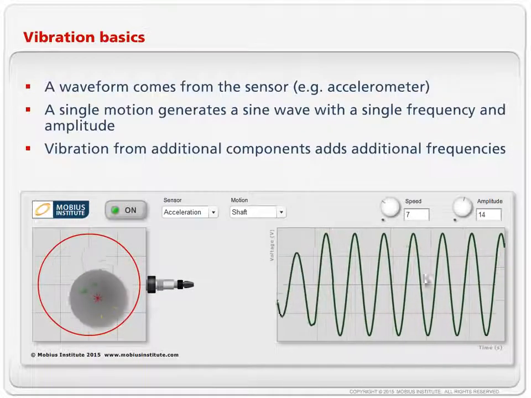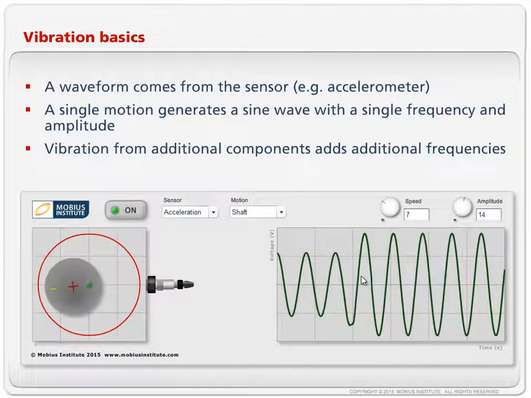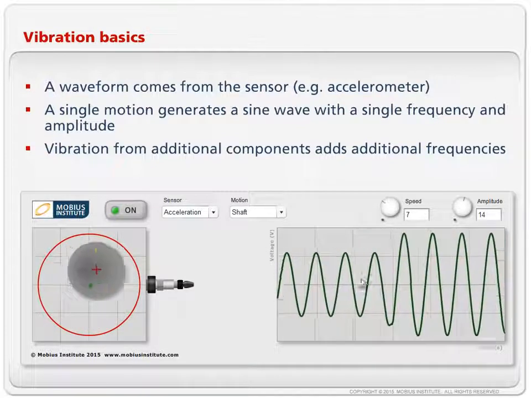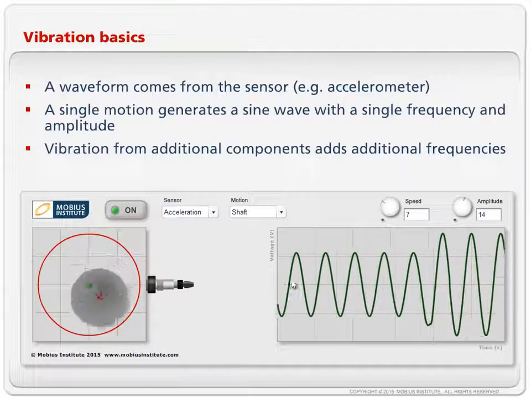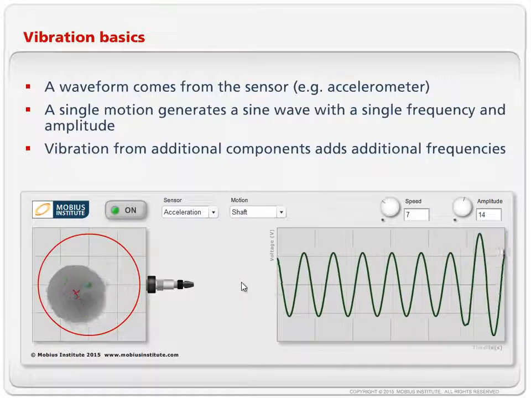So that's the basic thing. This is one frequency, one signal, one frequency. It's a perfect sine wave. It has a certain frequency and it has a certain amplitude, and that's all very important.